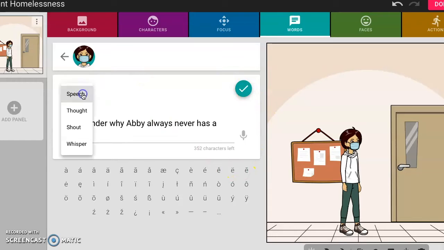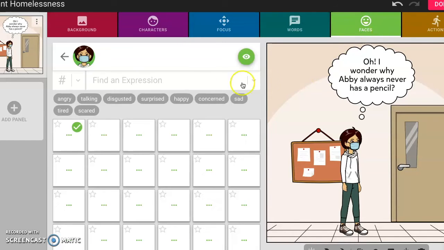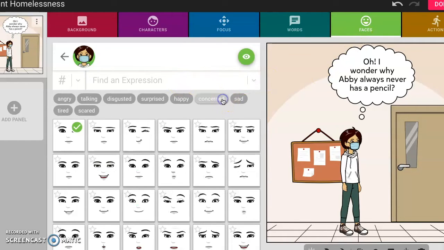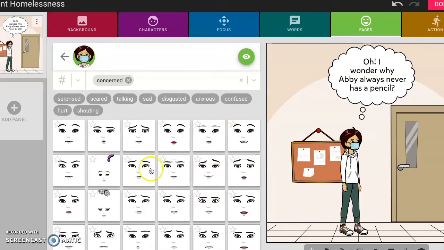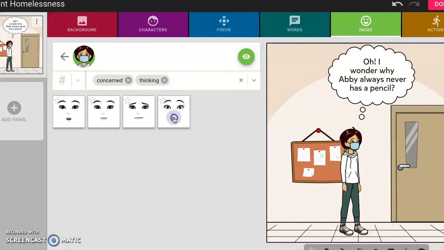And then we could do a thought bubble because we're thinking it. And then we can go ahead and see their face. And I'm concerned because I feel for Abby. So I might do a pained face like this, or we can also add other words so that it could be more specific. So I'm thinking, ooh, maybe that one, of surprise. I will look at this one. I'm thinking, okay.